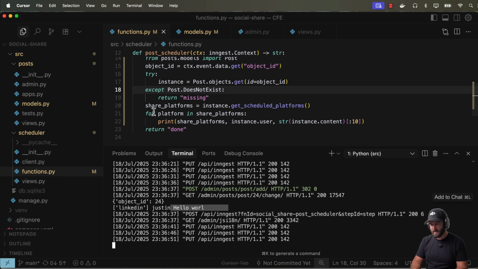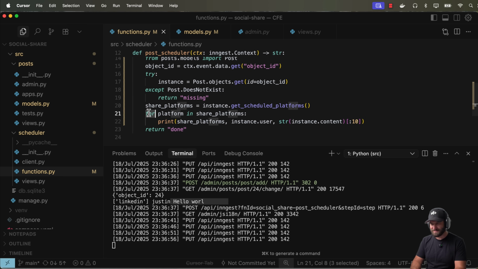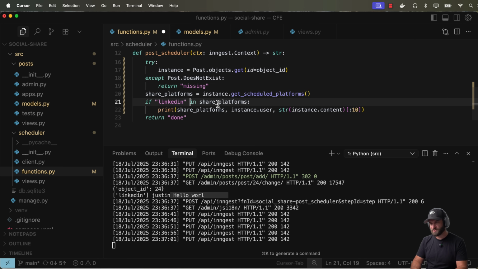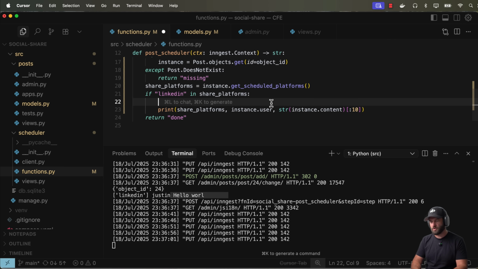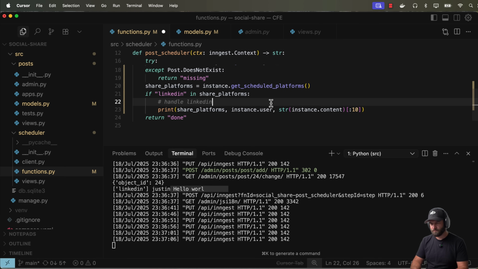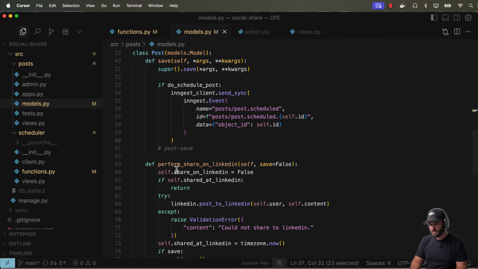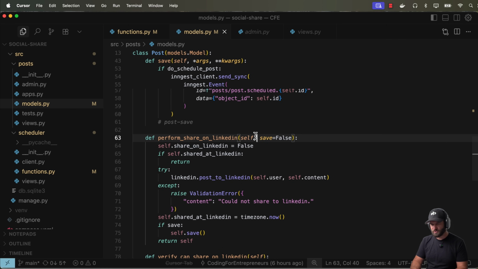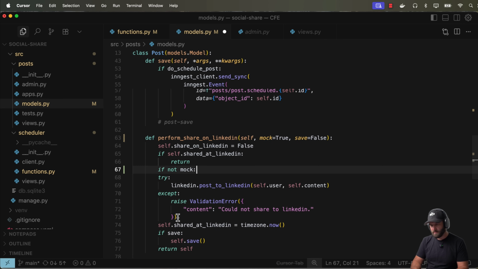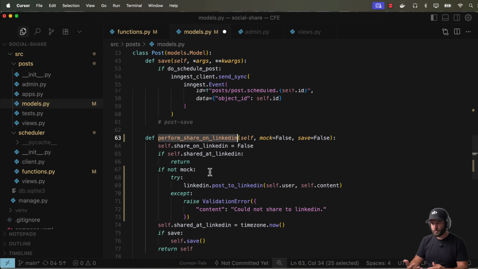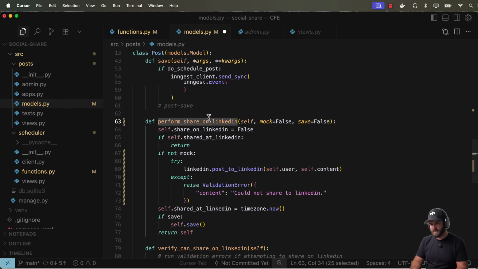What would probably be better for the LinkedIn portion would be to say something like if LinkedIn in share_platforms, in which case I would then print out or handle LinkedIn. So handle LinkedIn, right? And so that's what we also want to do. Now, another thing that we'd want to do is maybe go into our model here and do something like mock being true. So we'll say mock being true. And then we'll say if not mock, then we'll come through here. I'll actually leave this in as false. So we're going to pretend to perform share on LinkedIn.